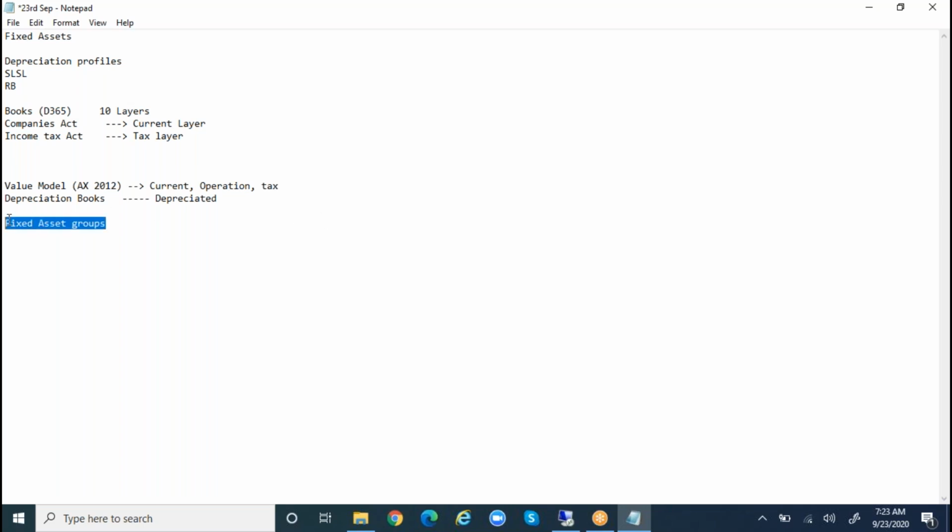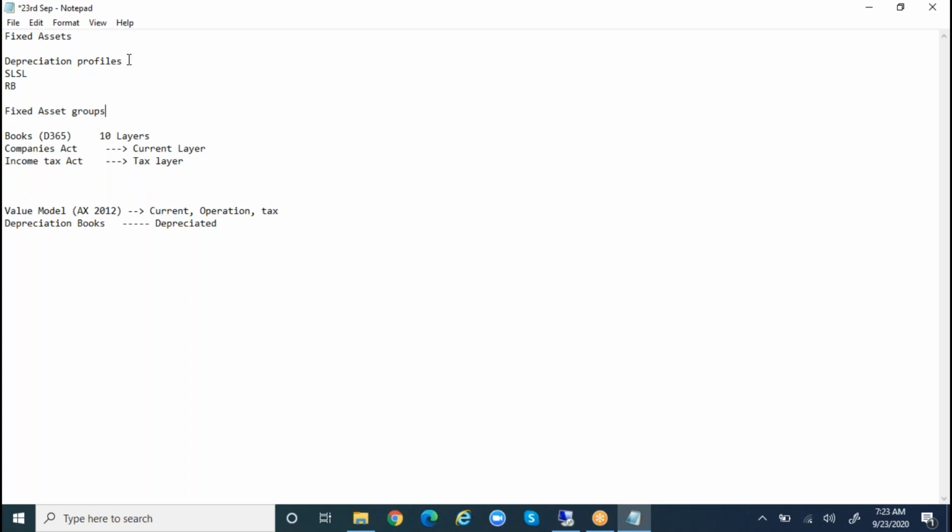Otherwise, I will show from here. It is better to understand from here. One is depreciation profile, next fixed asset groups, next books. After that, fixed asset posting profiles. Next, fixed asset parameters. After that only you are going to create a fixed asset master. Understood? This is the first step. These are mandatory steps.